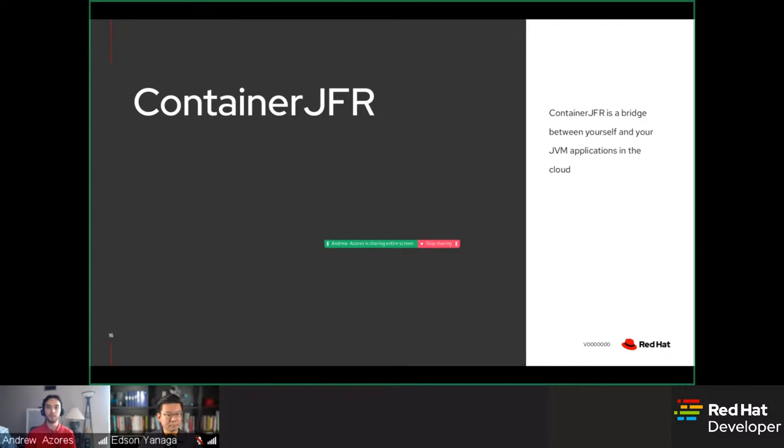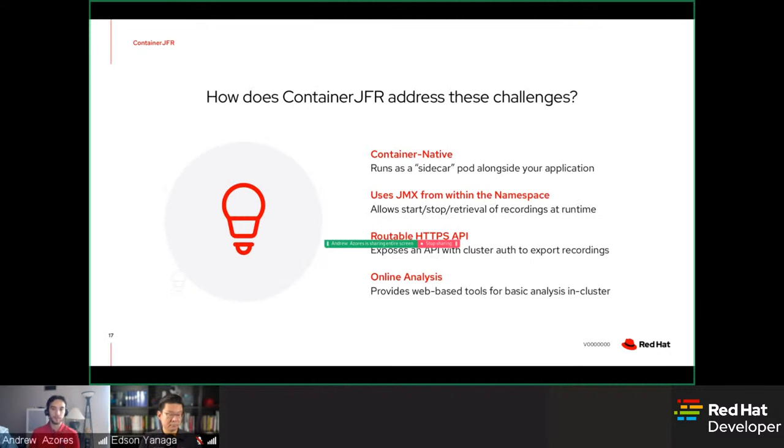So this is where Container JFR steps in. And it's a pretty simple idea. It's a JVM application itself, and it runs as a pod in your namespace, sort of as a sibling or a sidecar alongside your application. And then it lets you use JMX from within the namespace, so over a service between your pods. You use JMX to communicate with the application from Container JFR. And then it has an API, which is exposed over HTTP or HTTPS, and that's routable. So you can easily export that as a service and a route from your OpenShift or Kubernetes.